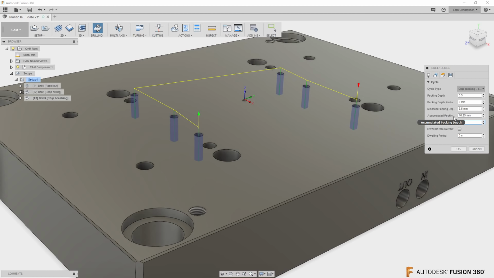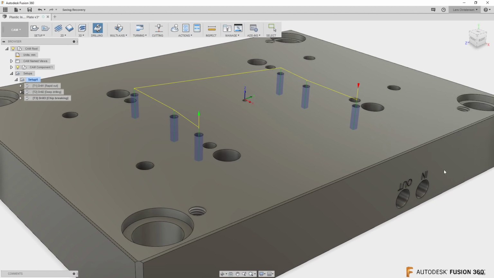Again, in here you can set a specific depth where it's pecking until it will start going all the way up to the top. If the hole is very, very deep, then you set this depth here. If it's over 15mm, I actually wanted to start retracting like our other operation we just did before.